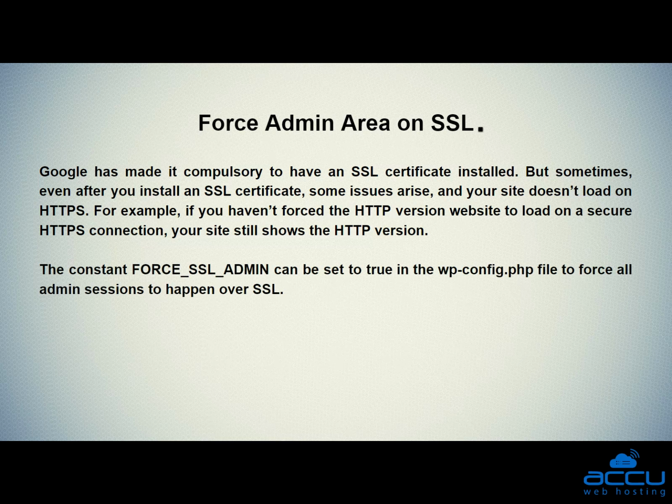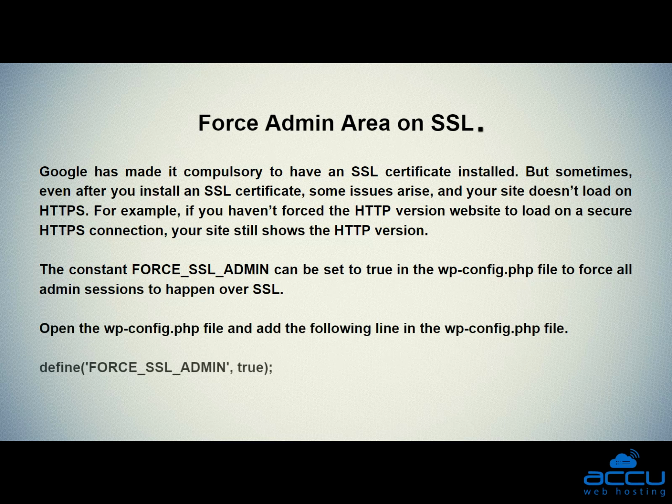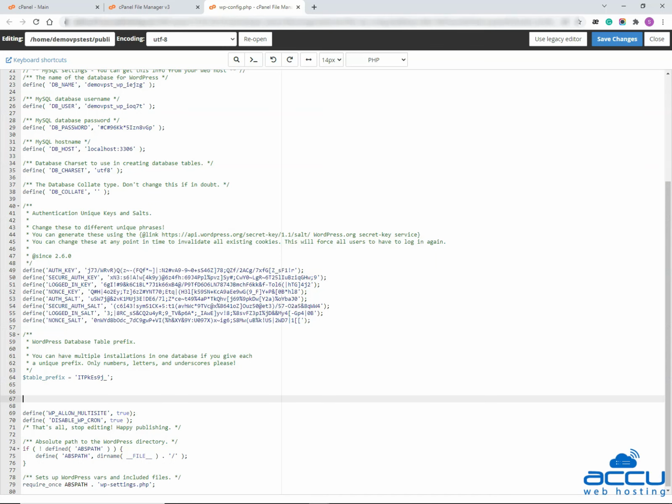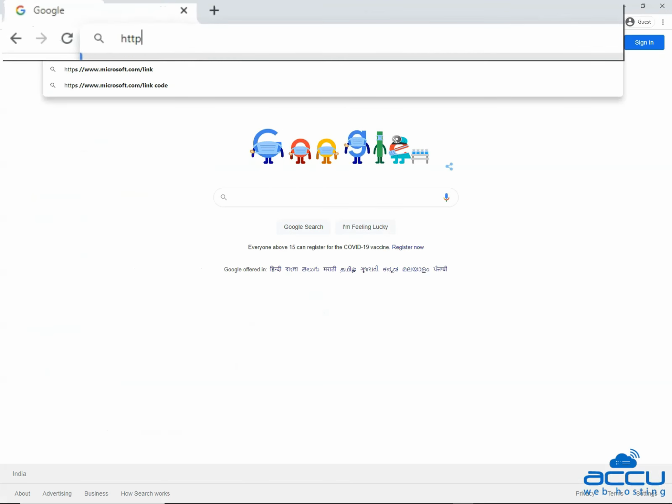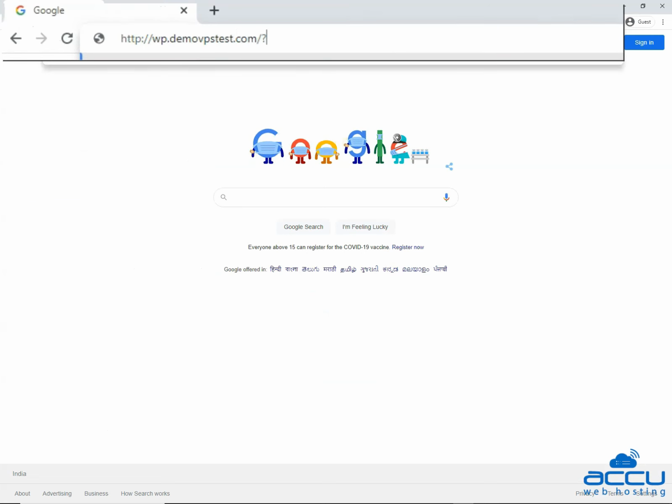The constant FORCE_SSL_ADMIN can be set to true in the wp-config.php file to force all admin sessions to happen over SSL. Open the wp-config.php file and add the following line in the wp-config.php file. Once you add the previously mentioned line, save the wp-config.php file. Now this line forces the WordPress admin area on SSL.